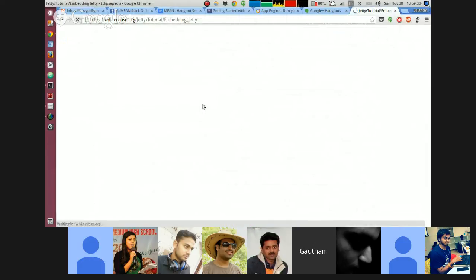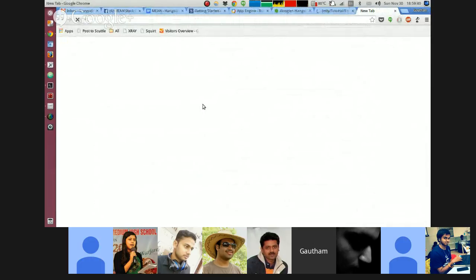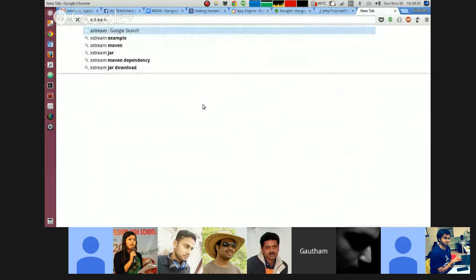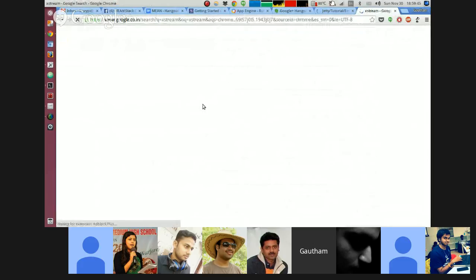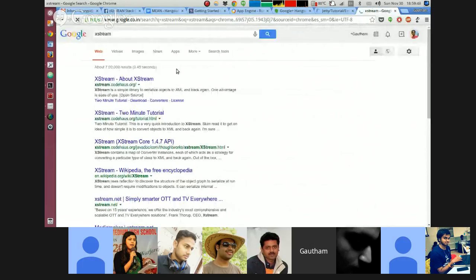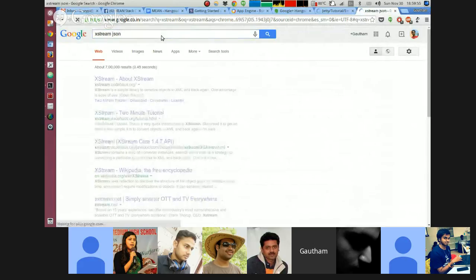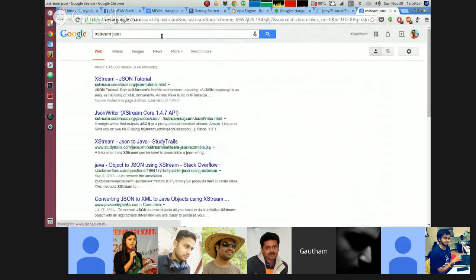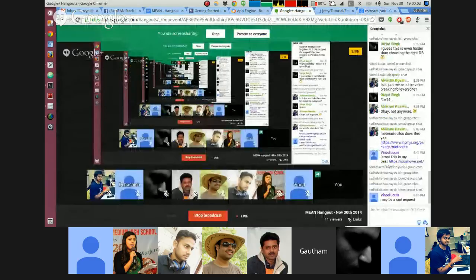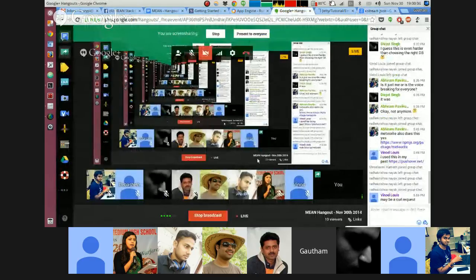So if you want something that can convert your Java objects into JSON, you could probably be looking at something like XStream, right? XStream does come with a JSON converter. So you can take a Java object and just serialize it into JSON. And you can then make a curl call on the Node.js end of it.